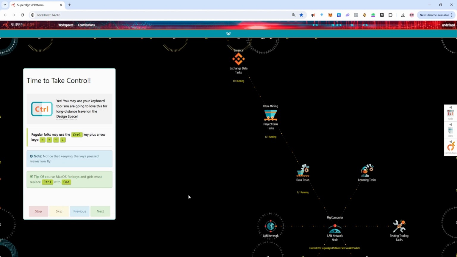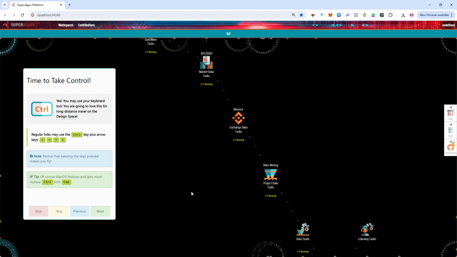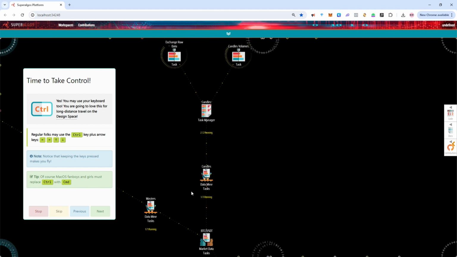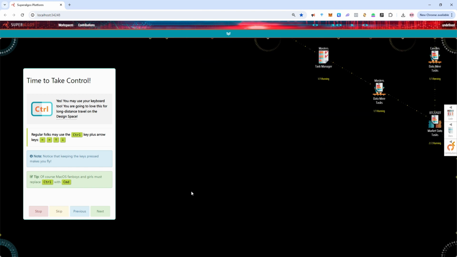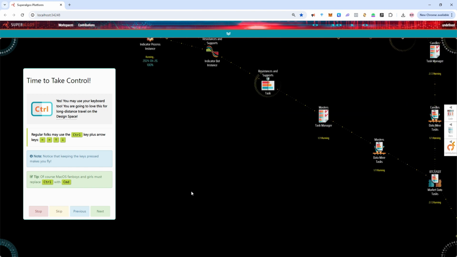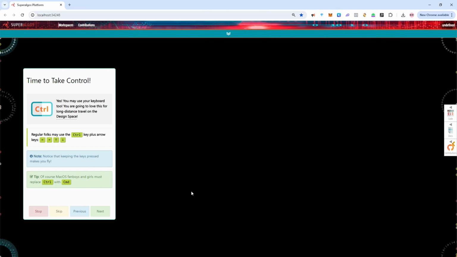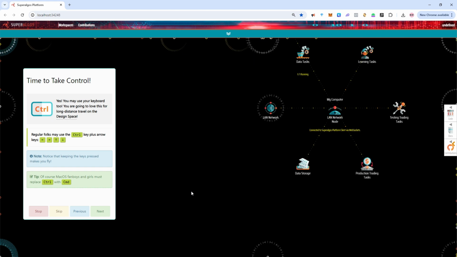Time to take control. Yes. You may use your keyboard too. You are going to love this for long distance travel on the design space. Regular folks may use the Control key plus arrow keys. Notice that keeping the keys pressed makes you fly. Tip: of course, macOS fanboys and girls must replace Control with CMD.